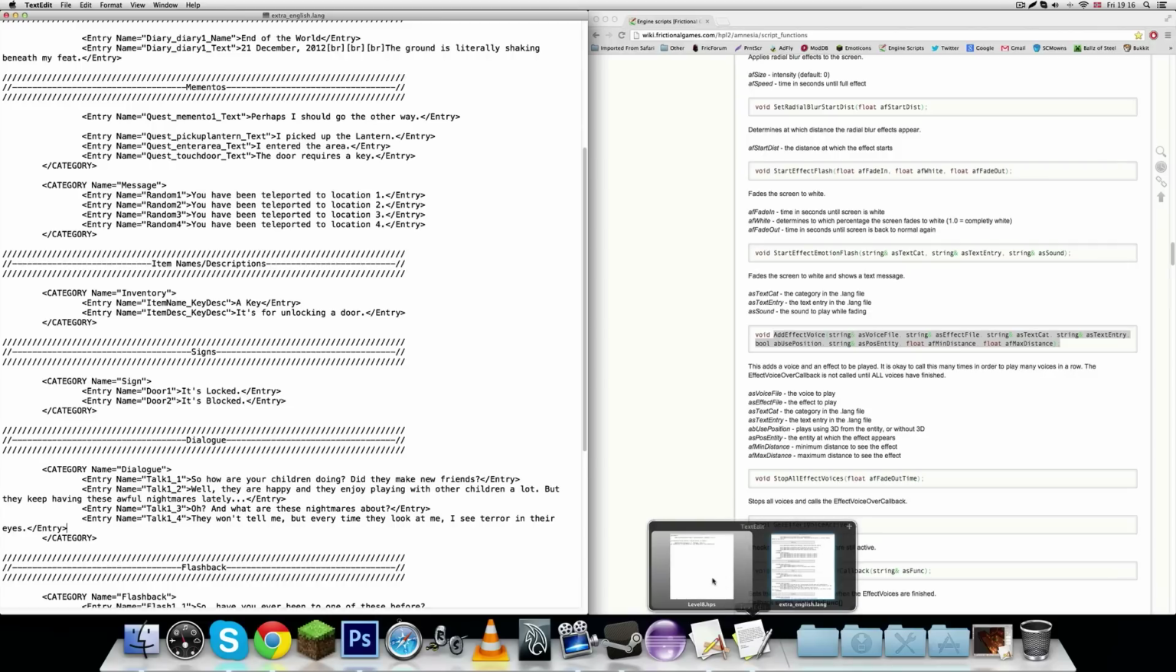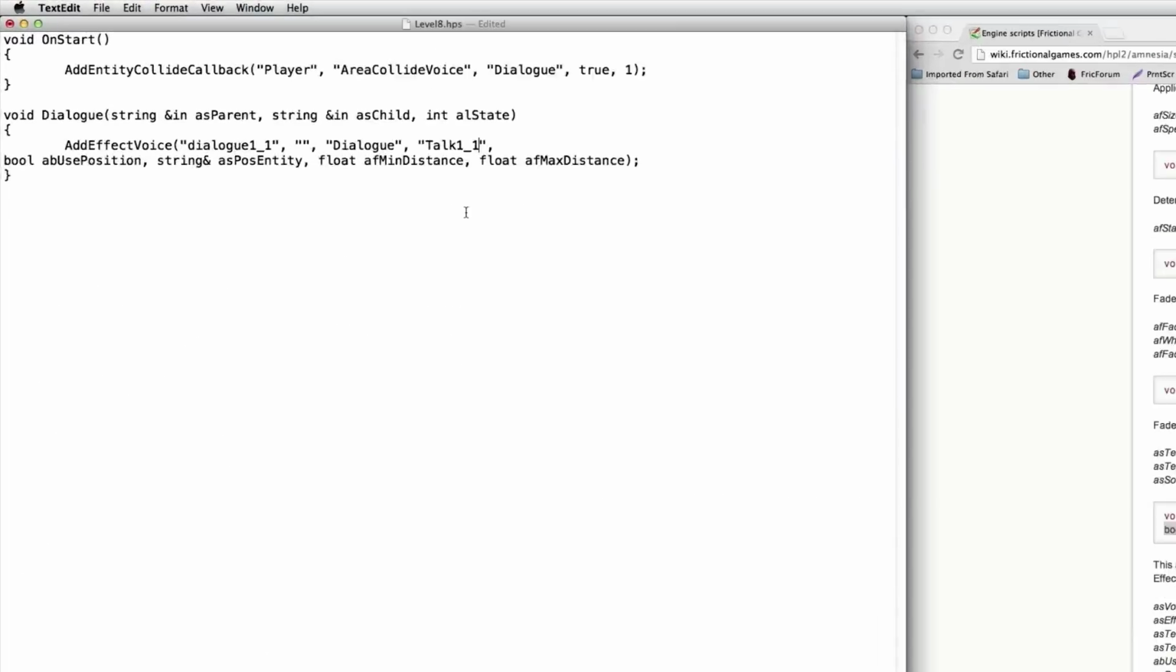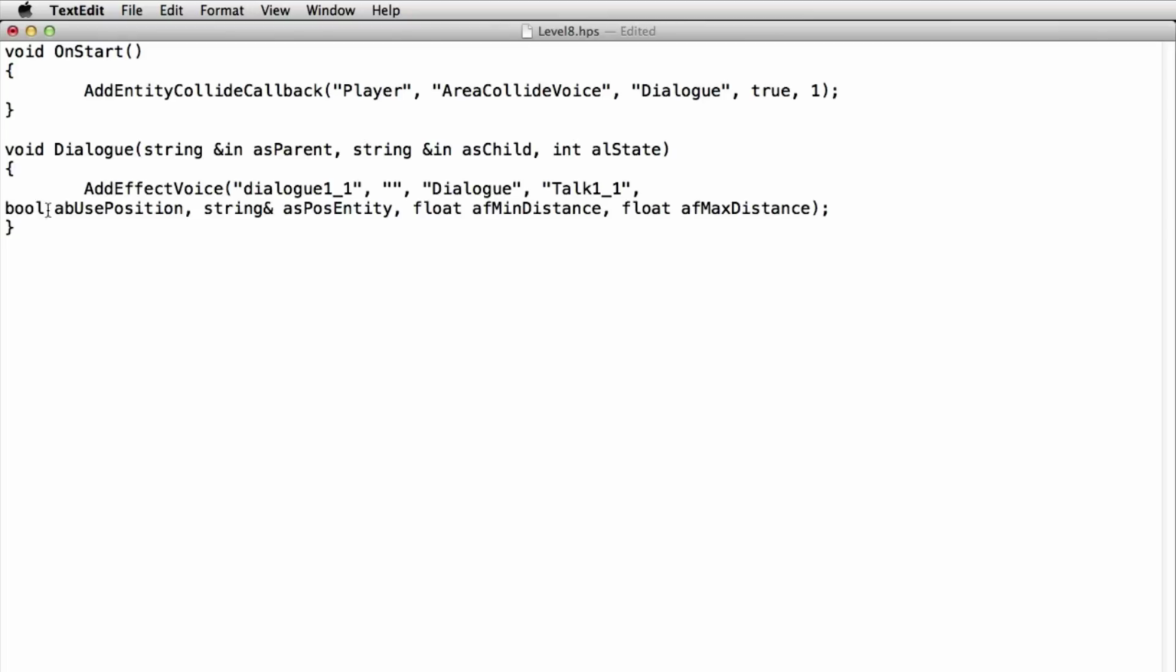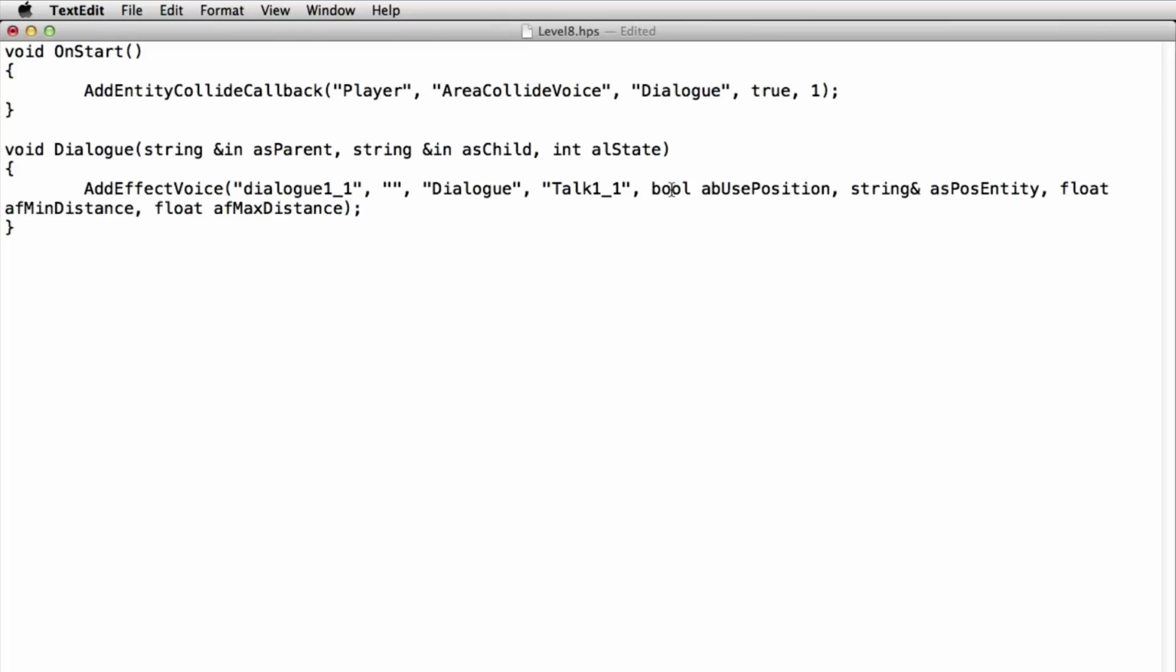So if you go back to your script file right here, we still haven't finished this function yet, so I'm gonna go on the next one, which is after the entry. This one is a boolean, so it's either true or false, and this one is use position. I believe it uses 3D. If you want this to be 3D, then put it to true. If you want it to be static or just on you, then put it to false. So basically, if you want to play it at an area or an entity, use true. If you want to play it at the player, so it's always there, it's the same volume and everything, then put it to false.